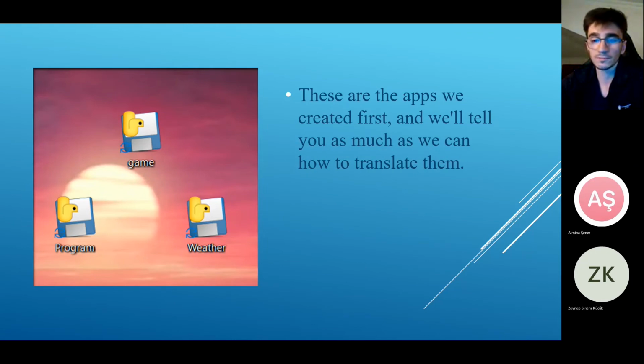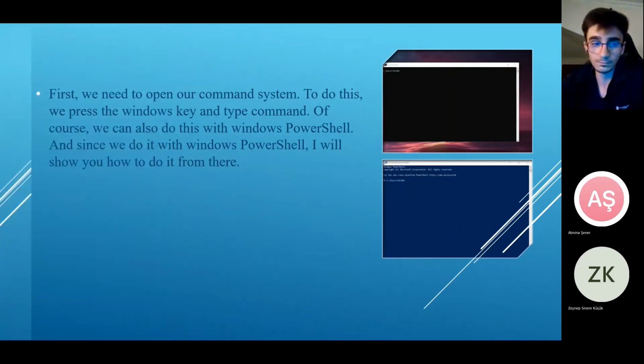These are the apps we created first, and we will tell you as much as we can how to translate them. First, we need to open our command system. To do this, we press the Windows key and type command. Of course, we can also do this with Windows PowerShell. And since we do it with Windows PowerShell, I will show you how to do it from there.